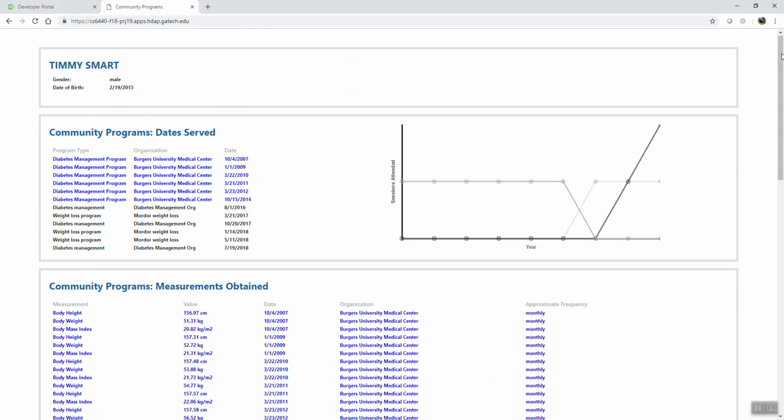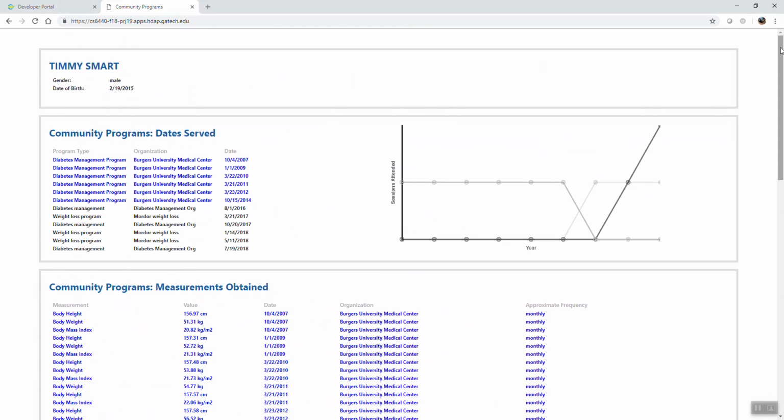Let's go ahead and create a testing environment for an IHI provider which can access a record for multiple patients. We choose a patient called Timmy Smart and here is a unified view of this patient's data that is valuable to a clinician. Our application has 4 primary sections, and I will discuss each one of them with you all. The first section shows the program type the patient has enrolled in along with their dates. It also provides the organization for each program type.